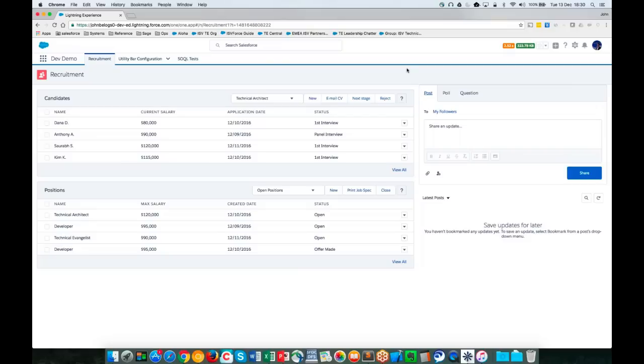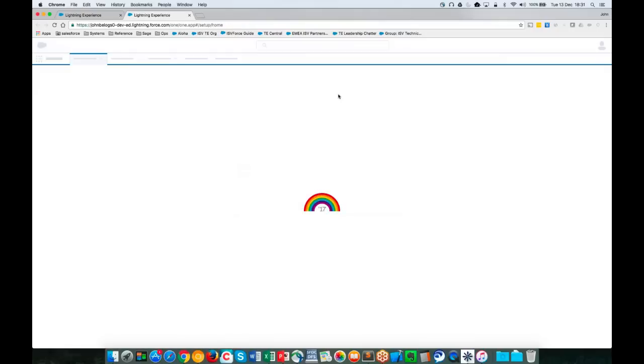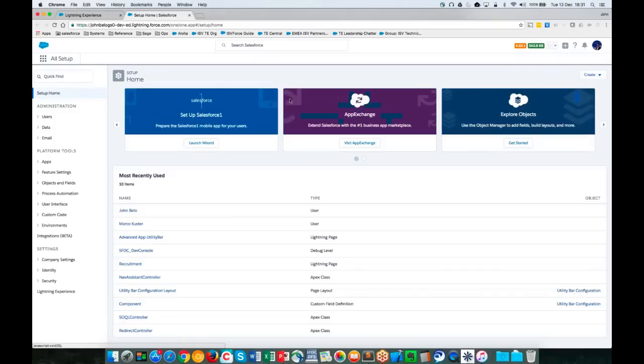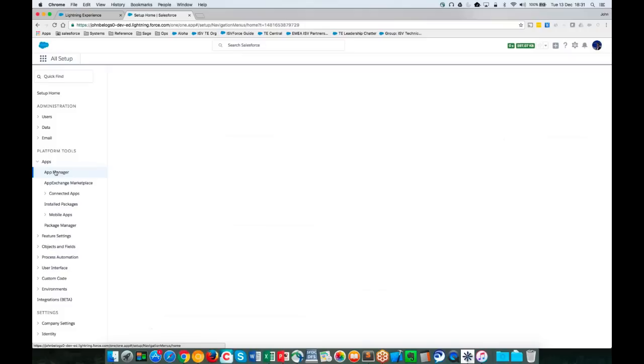And you can imagine that the actual app would have many more tabs with many more components with a greater degree of complexity. So this is actually a Spring 17 pre-release environment that actually allows me to configure the utility bar through the setup UI. So if I actually go into my setup menu, you'll notice that the setup actually opens in a separate tab in Spring 17. I go into apps and I click on the app manager.